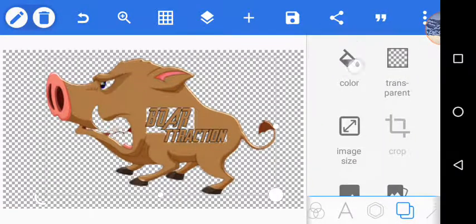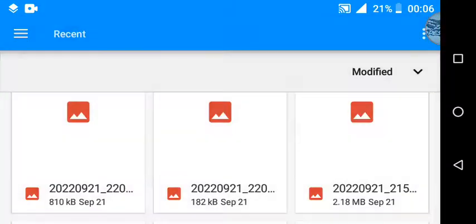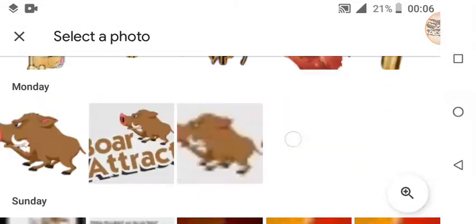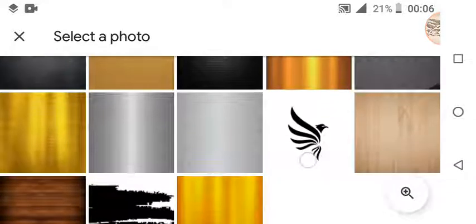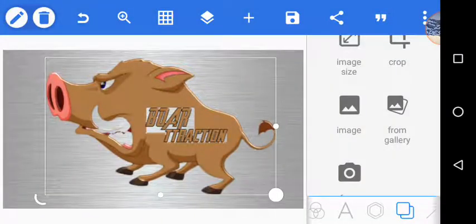So for just the test of time, I think I should add a temporary image. So I should choose an image from gallery. Head over to my gallery over here. So I'm going to be going with this.